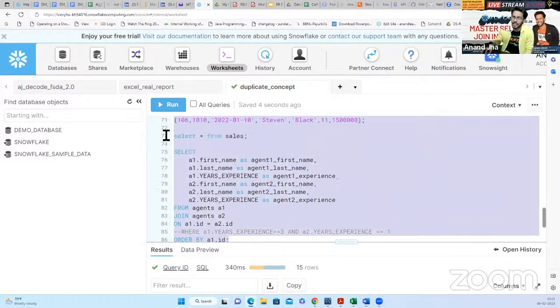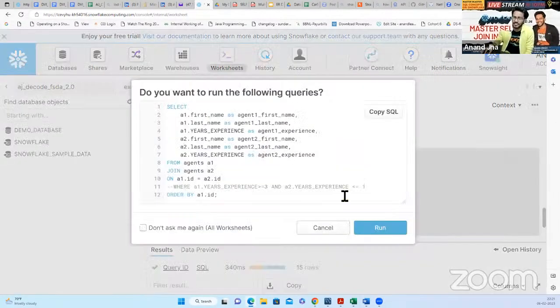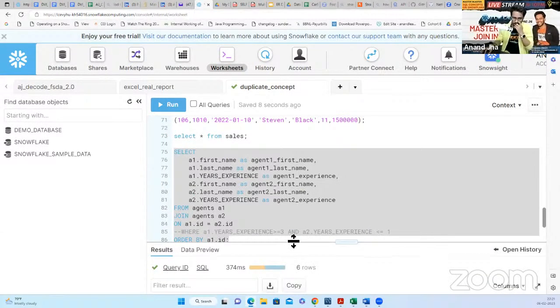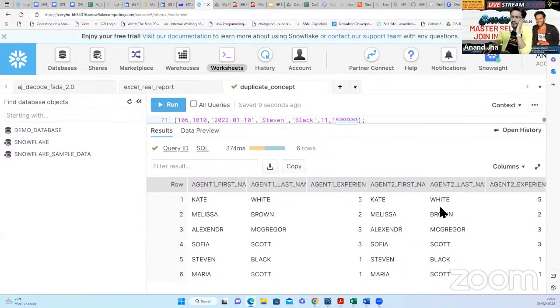Let's run this and try to understand first. What is it giving here? Kate White, Melissa Brown. Sir, you are giving me the duplicates. Of course, you are pointing to the same table and you are comparing the ID, so of course it is coming from the same table. So it will give you the duplicate records.